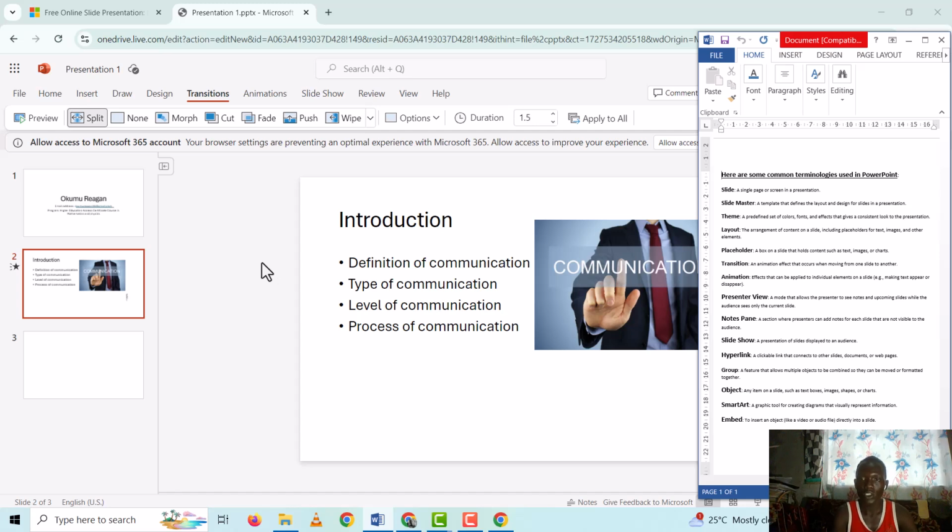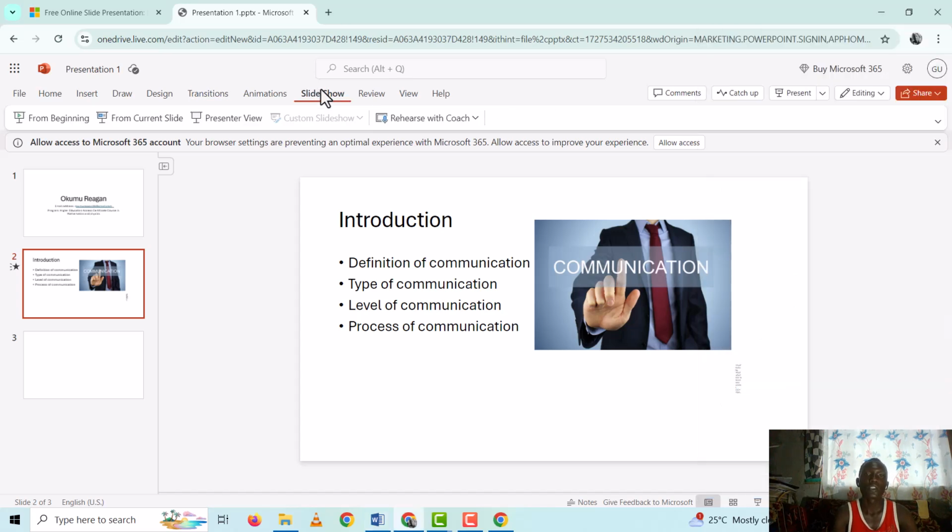Then we have a slideshow. A slideshow is a presentation of slides displayed to an audience. So slideshow is here. A slideshow is like your presentation. So we're going to see what is going to happen to the slides. They have given options: do you want your slideshow to start from the current slide or from the beginning? Then you can choose any of those.